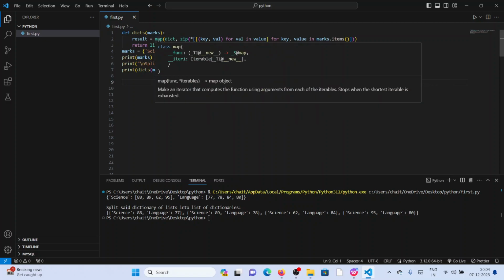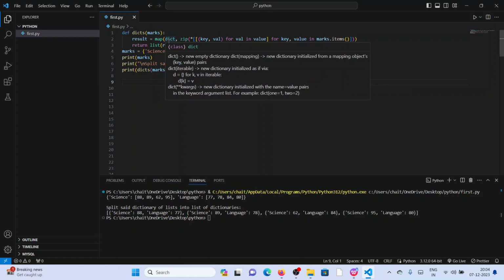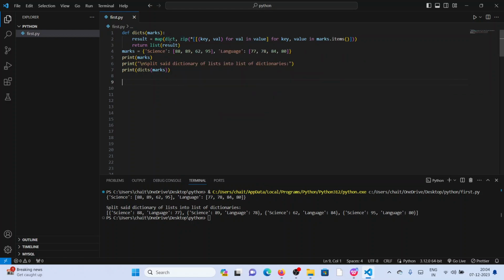Map function I have also explained here. Map function's first parameter is a dictionary. It converts whatever iterables are passed here into a dictionary. So the iterables are there, and we are performing a for loop here, because we are taking each key, value in this one, and we are multiplying each value here.